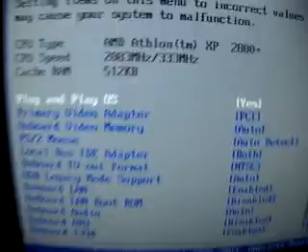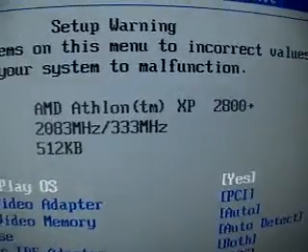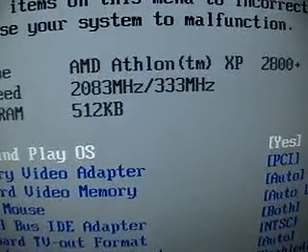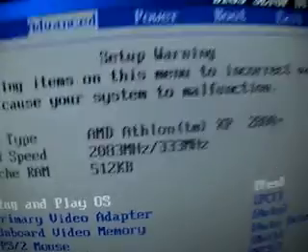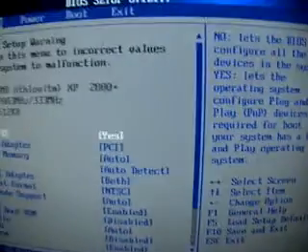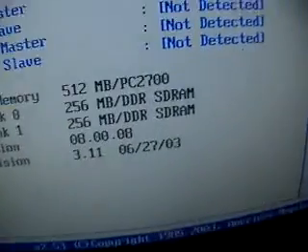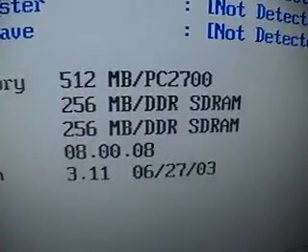So, we come over here. I've got it hooked up over here. There's the 2800 Plus. That's a 333 front side bus. That's the nice one with the 512 meg cache. Let me tab over. There's the memory configuration.